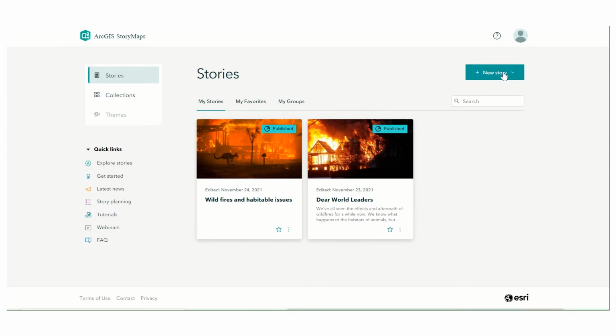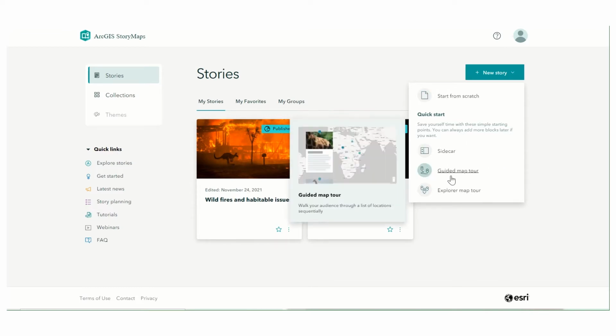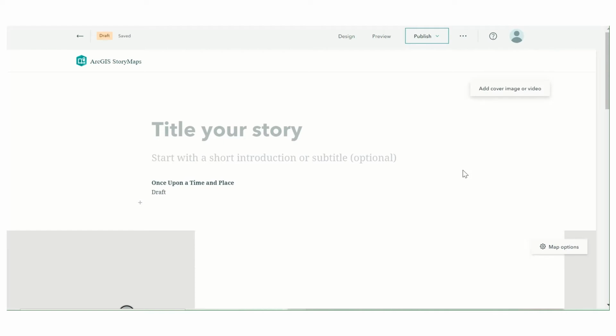And the first step is to click on New Story. It gives you different options, but we're going to choose the guided map tour. A guided map tour is where you walk your audience through a list of locations sequentially. That means that you walk through them in order. So we click on guided map tour, and this should bring us through to a story builder.